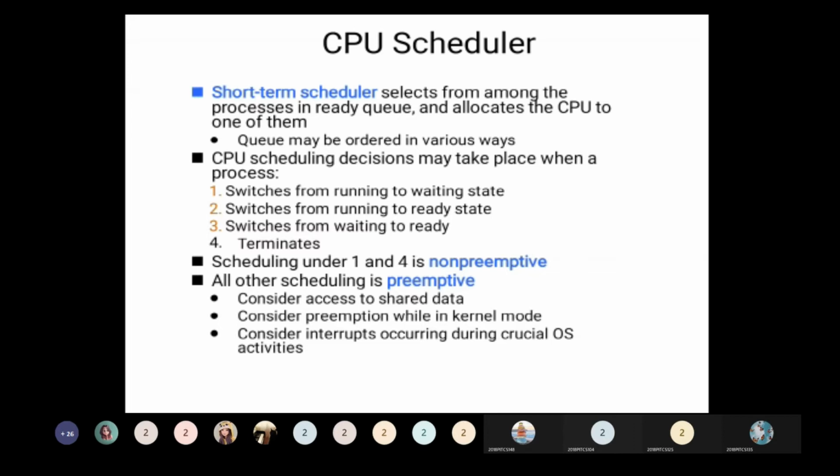So preemptive scheduling can be done for these kinds of processes. When a process is accessing shared data, or when a process wants to execute in kernel mode, the process which is currently executing can be preempted and the CPU can be assigned to the kernel mode process. Similarly, whenever there are interrupts occurring which the OS has to immediately take care of, during that time the CPU can follow preemptive scheduling.